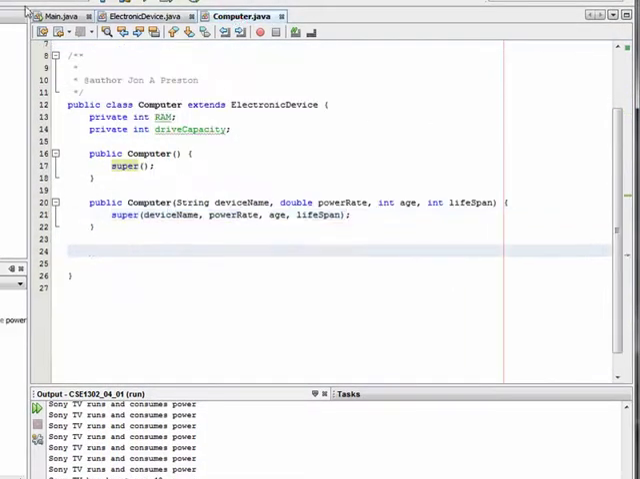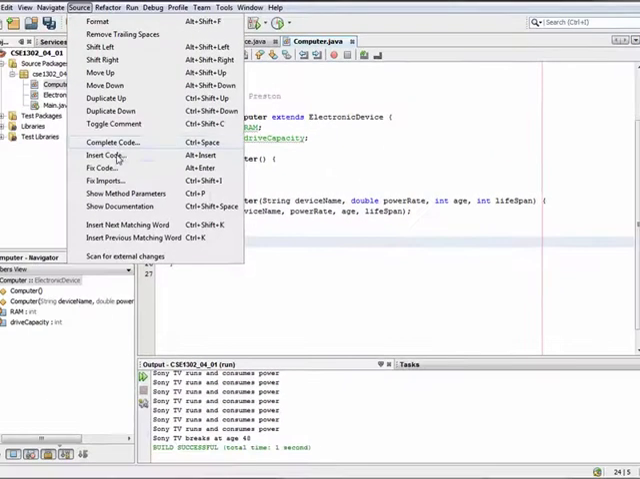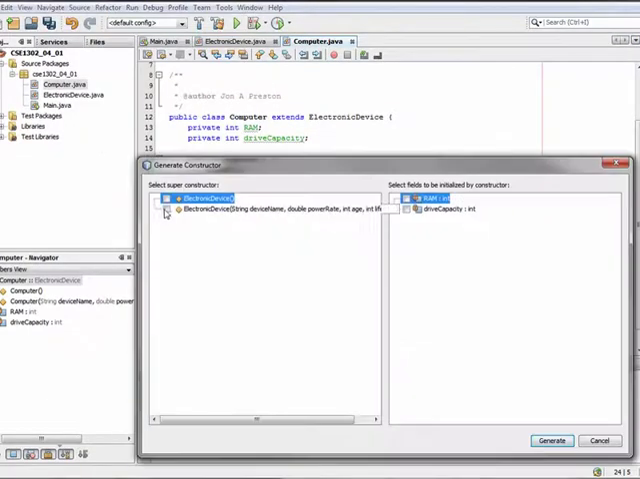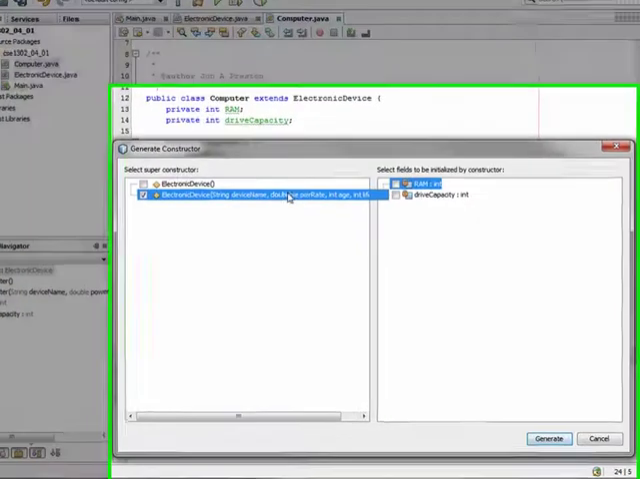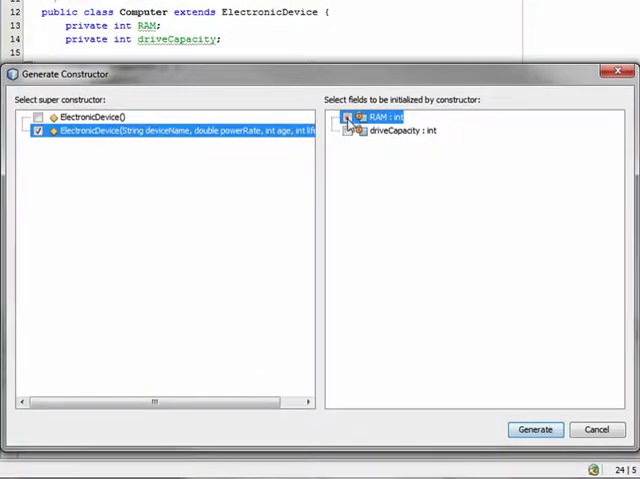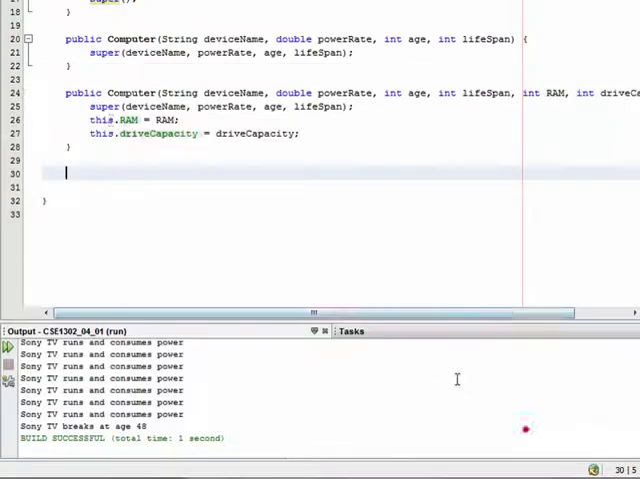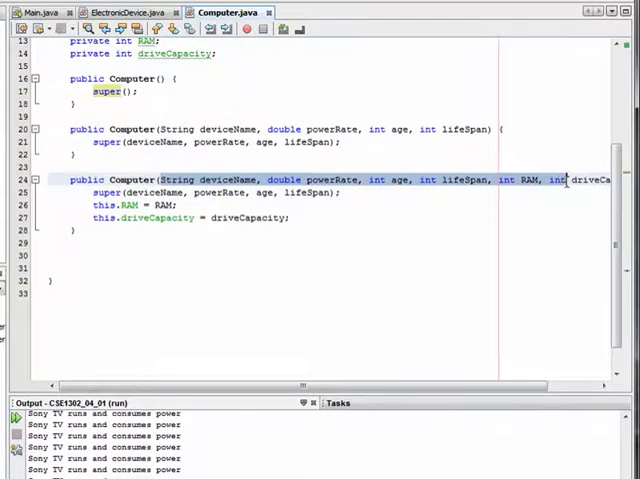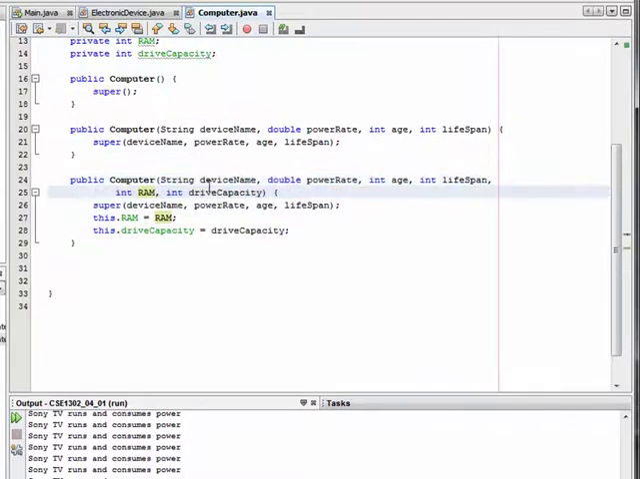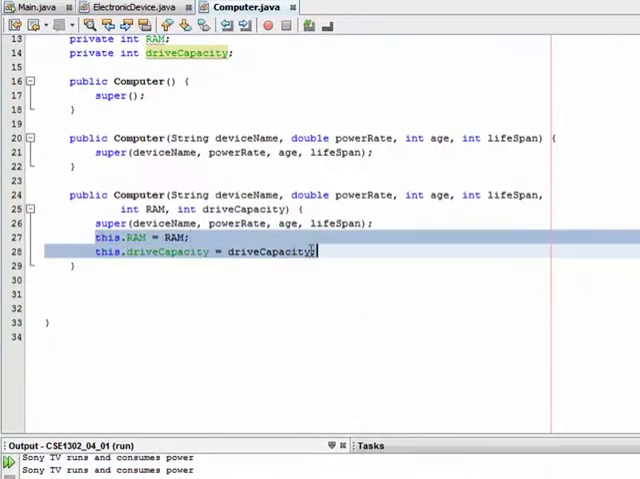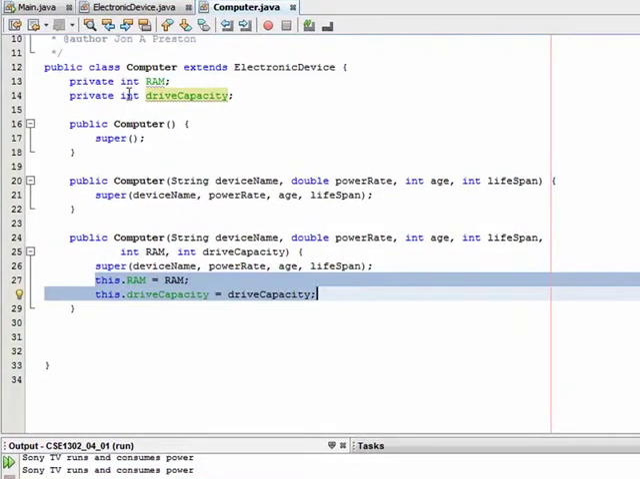Well, in addition, I can create a new constructor that takes in those 4 properties, the device name, the power rate, the age, and the lifespan, and I can also pass it a RAM and drive capacity. Notice what's happened here now is I'm taking in 6 parameters to my constructor. Let me bring these down so we can see them all. The top 4 here are what we have before that are getting passed to our super, and these bottom 2, RAM and drive capacity, are the new properties that I'm going to initialize my local instance variables here.